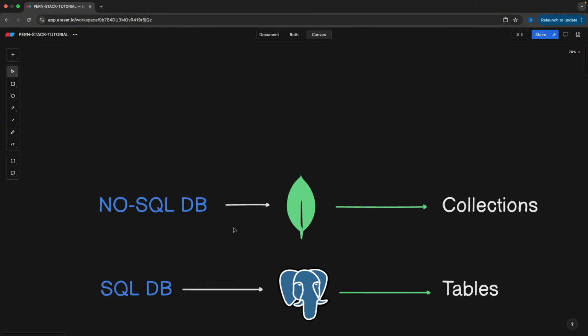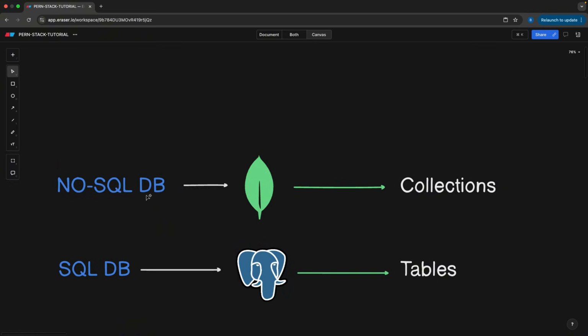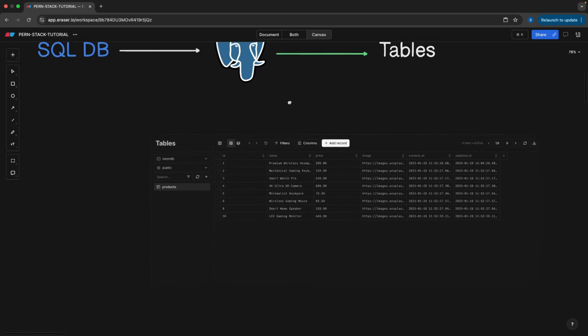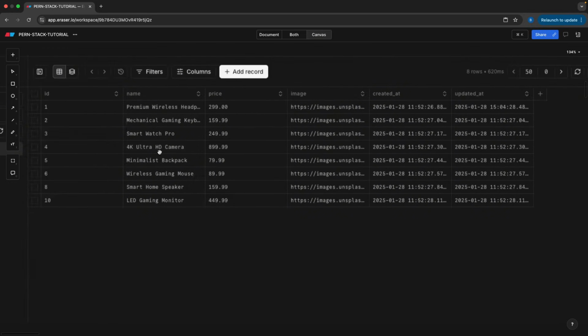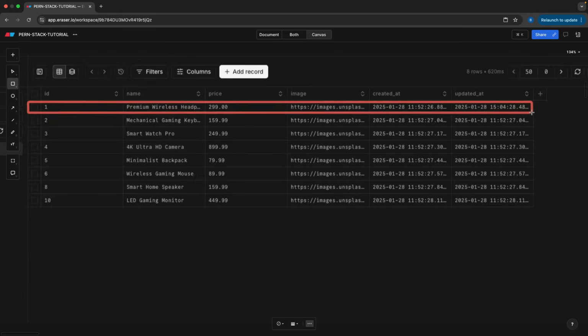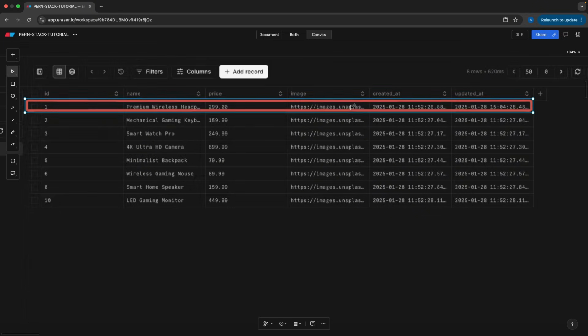So if you have ever used something like MongoDB, it is a NoSQL database, which means it stores the data in collections. And Postgres, on the other side, is a SQL database. It means we have tables to be able to store our data. And to give an example, in this video, we're going to be building a products table where we have rows and columns. So here you can see each of these is a column, such as ID, name, price, image, created at, and updated at. And each of these is a row, right? Or I should say each row is a document.